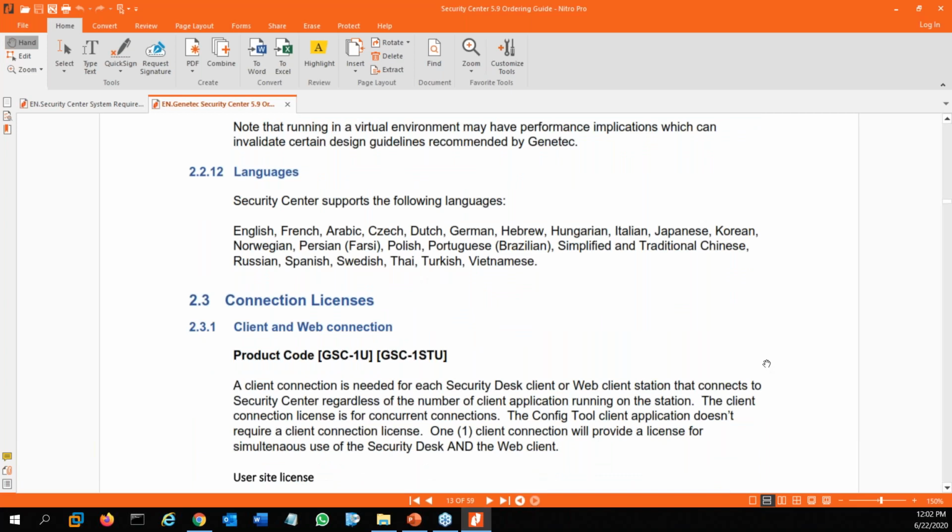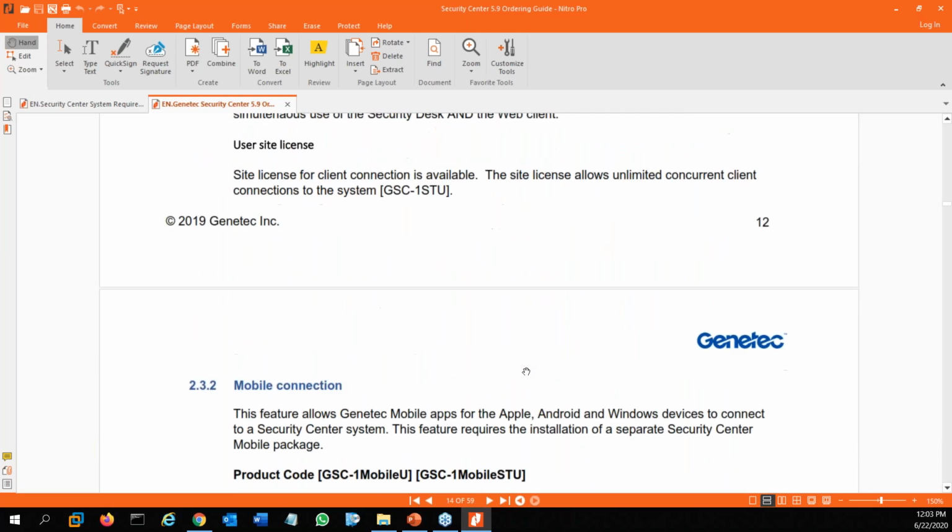Then it talks about additional part numbers. The base package includes 5 client connections, but if you need more client connections than that, then in the bill of materials, you would need to add GSC-1U for a client connection, times the number of client connections that you want, or GSC-1U-STU, which is a site license for client connections. And if I'm not mistaken, I think the break-even point in terms of cost between the site license and the individual client connections is about 40. So if you need 40 client connections, from a cost perspective it is better to go with the site license.